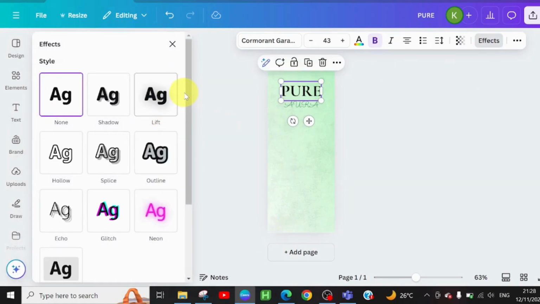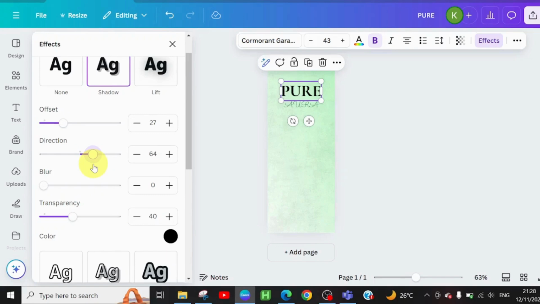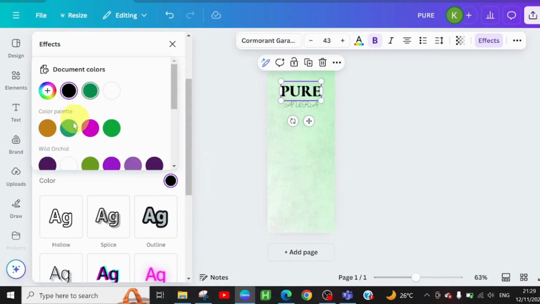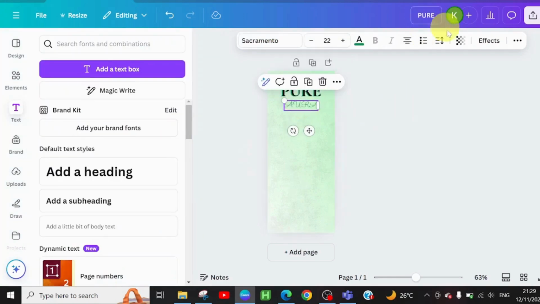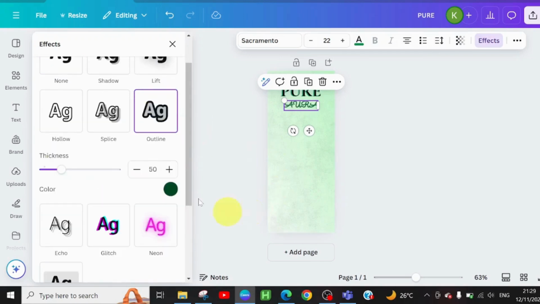go to effect. We're going to use a shadow effect for the pure. Direction, I left it at 64. And then the transparency, I left it at 100. The offset, yes, at 51. Then the color, we're going to change the color to a green. Then add effect also to your aura. So we are going to use an outline effect. So the thickness is okay at 41.